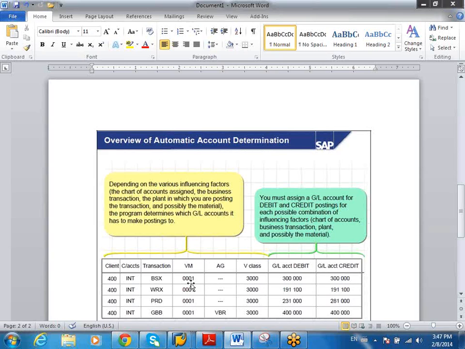Okay. So by playing around with this, these two are optional. Definitely, you've got to have some valuation class. You don't want to put every material into one single account. So you want to at least have this valuation class, and you can also do more granularity by changing these two, valuation modifier and account grouping codes.